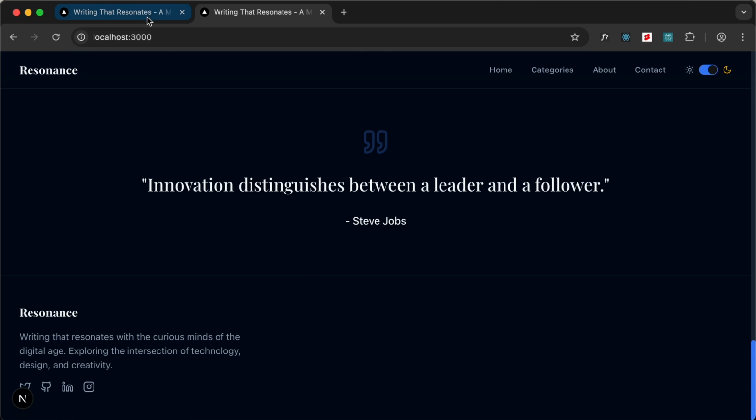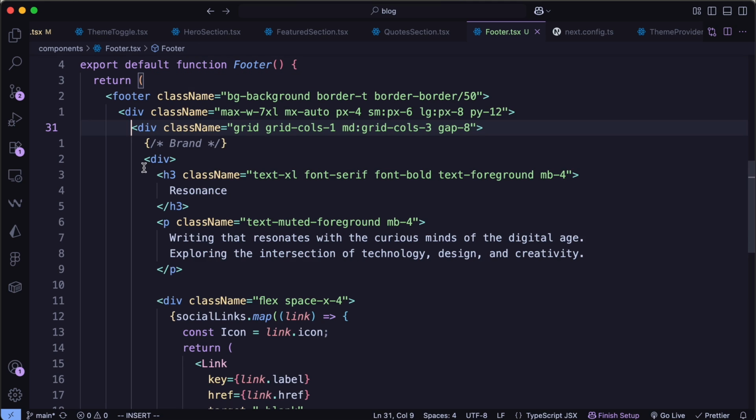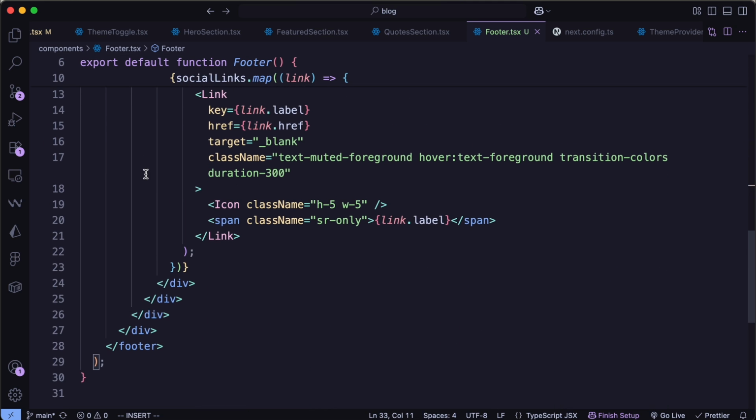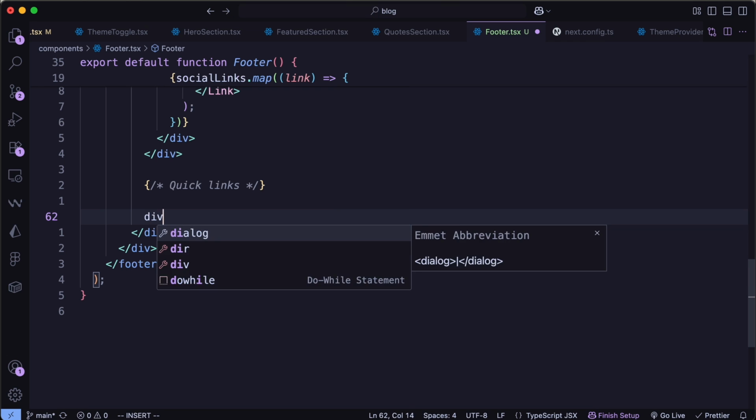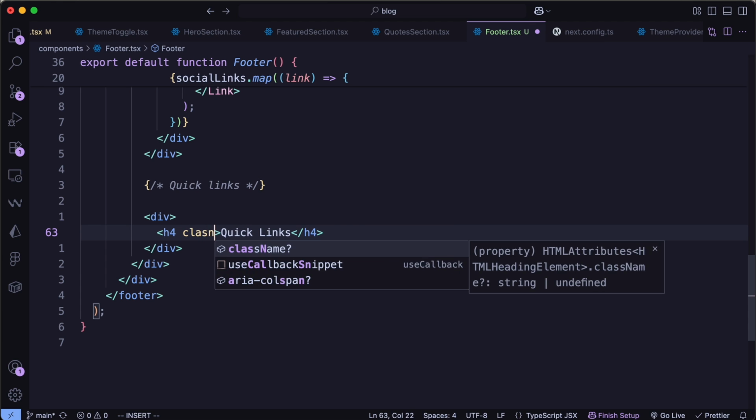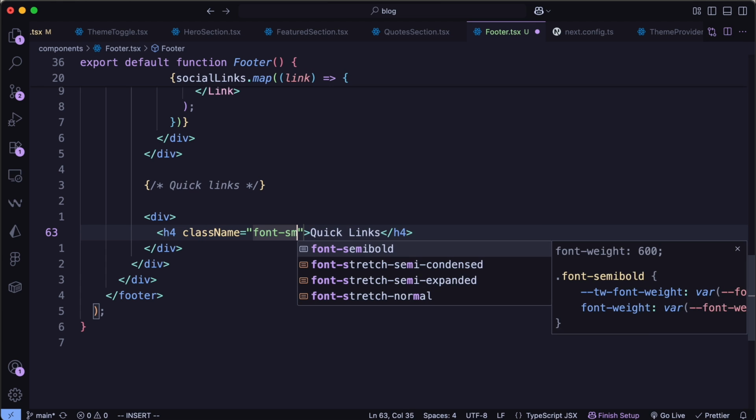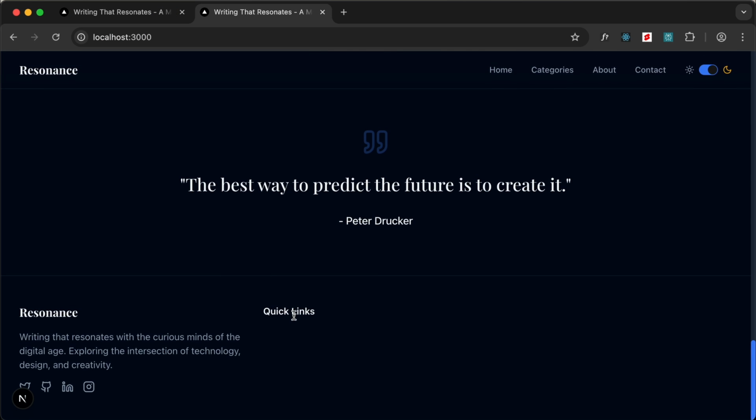Right now, the next thing we need to do is add the quick links over here. So let's create another div. So this is the div for the brand, and let's go outside this. Let's create a comment called quick links, and let's create a div, and in that we will have an h4, and let's type quick links over here, and let's go ahead and add some classes. So let's type font-semibold, text-foreground, and margin bottom of 4. So here we have the quick links heading.